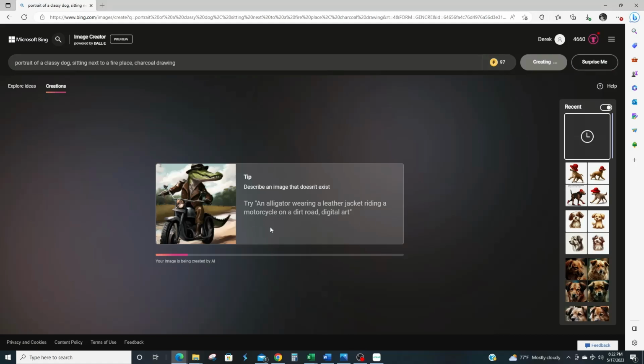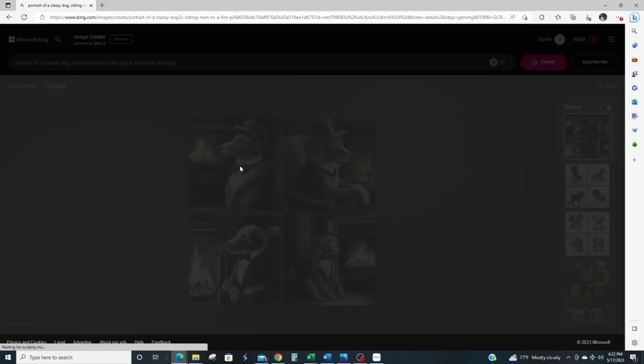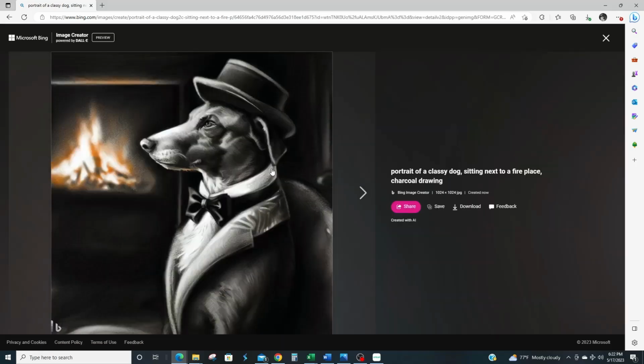And the cool thing is when you're waiting for your art to be made, it gives you an idea of something you could do here. This is an alligator. Okay, here's our art now. So let's zoom in on what these pictures look like. These look like some pretty cool pictures of this dog. So here's our classy dog. Looks like he's got a tuxedo on. He's got a bow tie. He's got a little hat on there, looking real proper. He's got a fireplace in the background. That's a pretty cool picture.